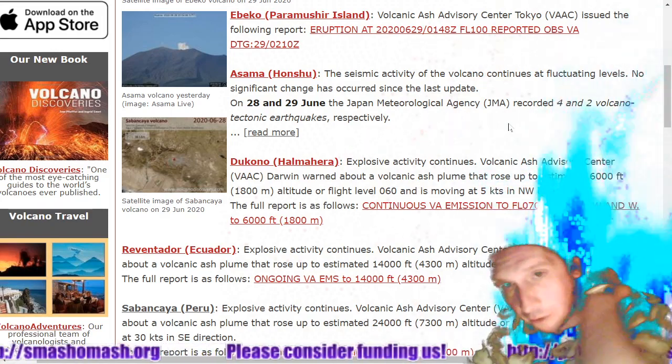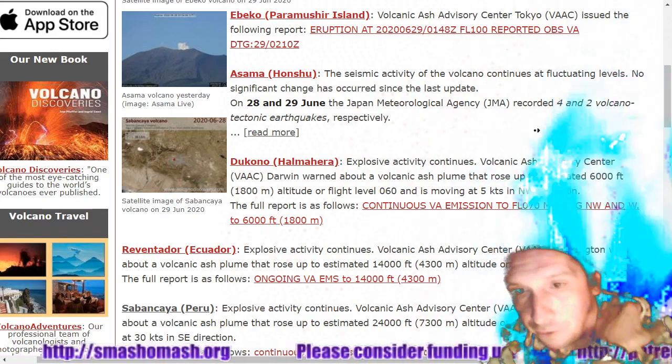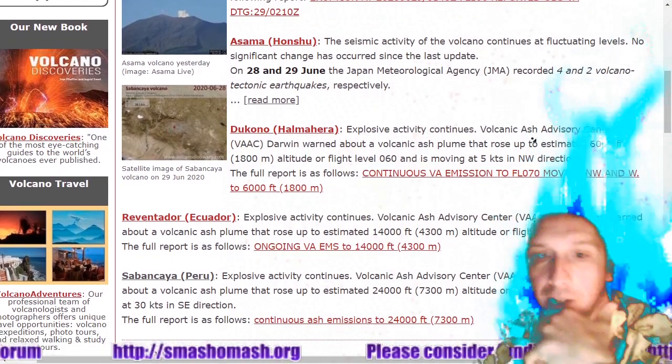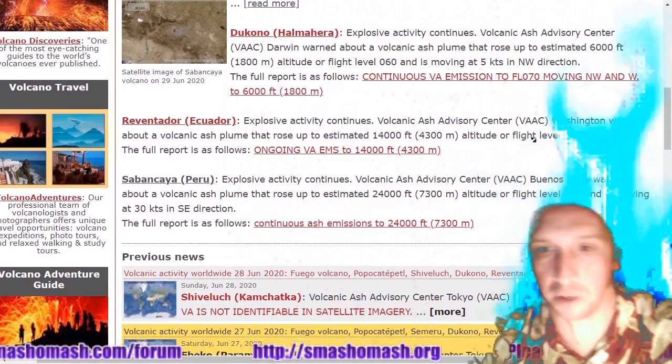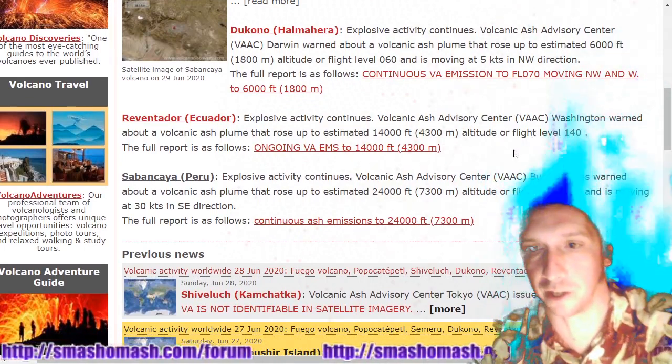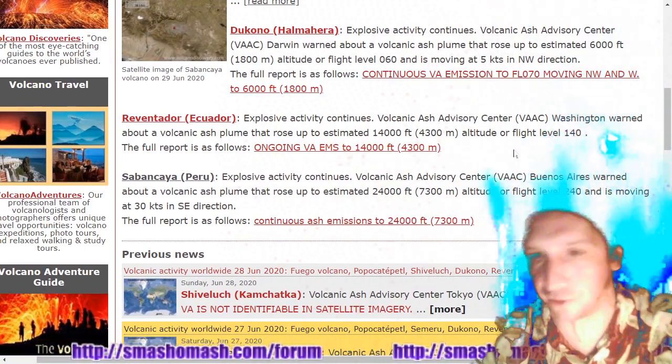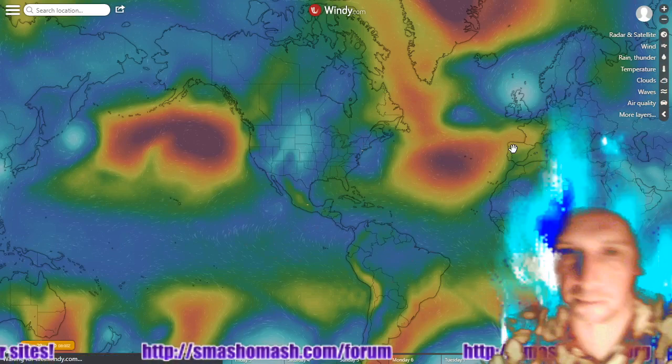Continuous emissions from Dacono are producing a 7,000-foot flight level there. Flight level 14,000 as Revenador explodes, and Sabancaya exploding as well, producing ash emissions and a 24,000-foot above sea level plume of ash. Please do not pole vault the caldera.